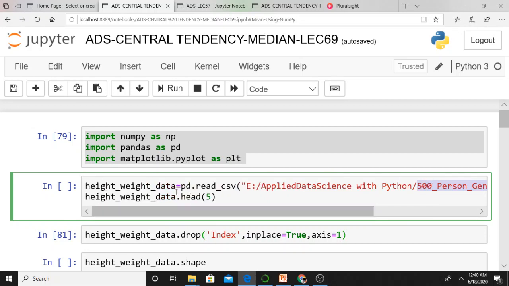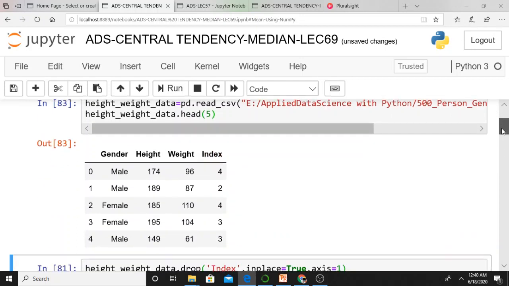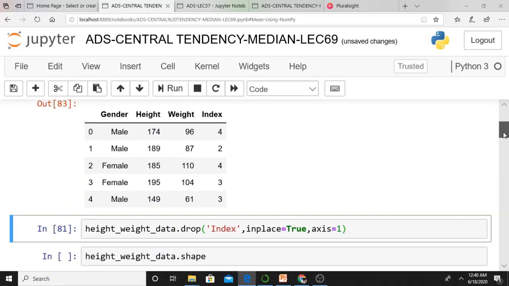Now anyway, your data frame is in an object known as height underscore weight underscore data. This is my data frame, simply I can say. Therefore, height underscore weight underscore data dot head 5 means what? It will display first 5 rows. This is not new thing. We discussed many times. For my calculations, means to calculate mean and median, I don't want this index column.